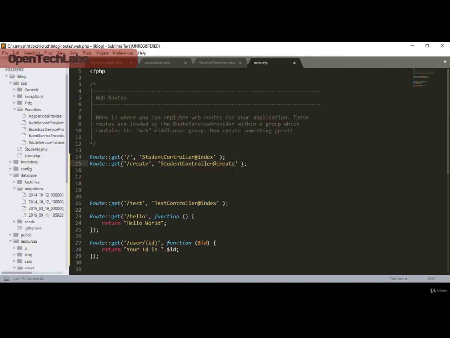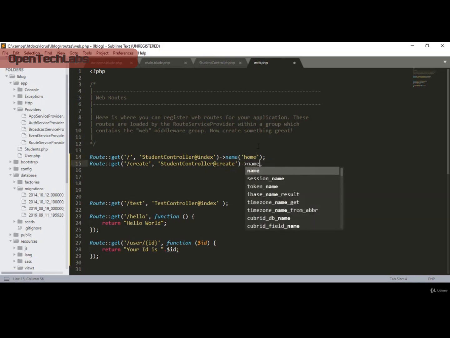Okay, I'm defining this as a create method, and here I also want to assign names to these two routes. I define the name for this one as home, and for this one I define the name as create. So here I define create, and this one I define as home.